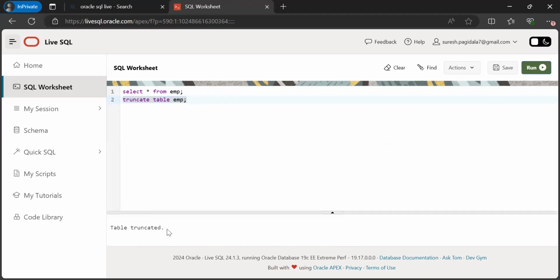What happened? Table got truncated. Am I right? Now, if you go and check, the table will be there, but data will not be there. No data found, right? The same way you can truncate the DEPT table. Execute it. See, table got truncated. Now let's go and try to select the data. You may not get this one.